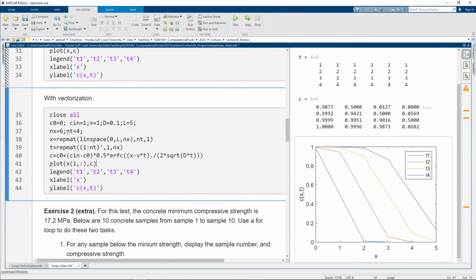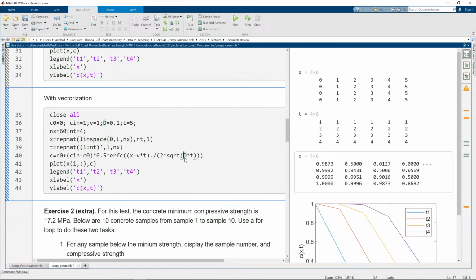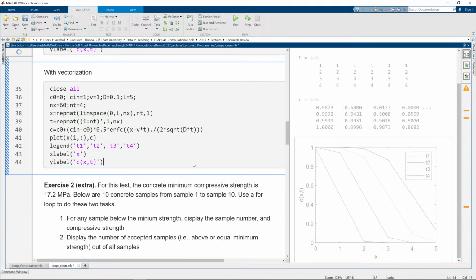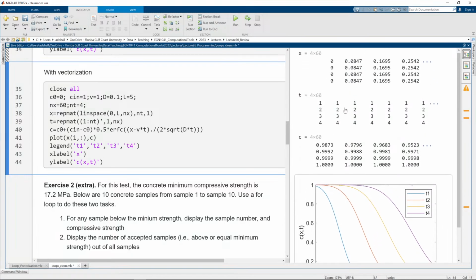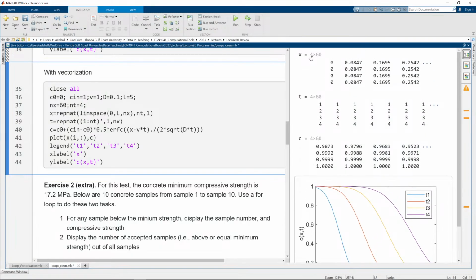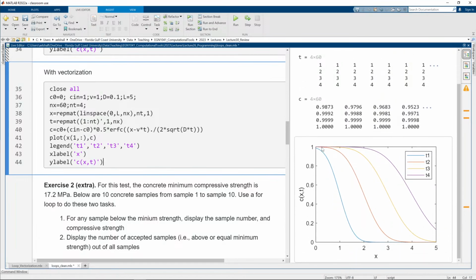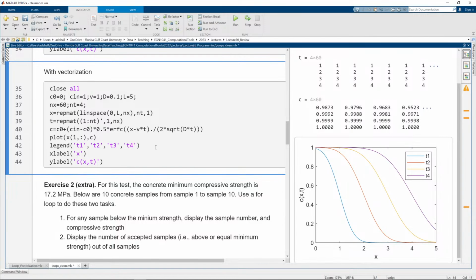If I want to make this smoother, I could make this maybe 60 here. And then if I run this, you see here I got my T, my X, that would be 4 times 60, and then it's repeated. My T, that would be 4 times 60, and that's repeated, and then my concentration goes as a function of x and t, then I got T1, T2, T3, and T4. Concentration as a function of x and t. Okay, so that's something like this.